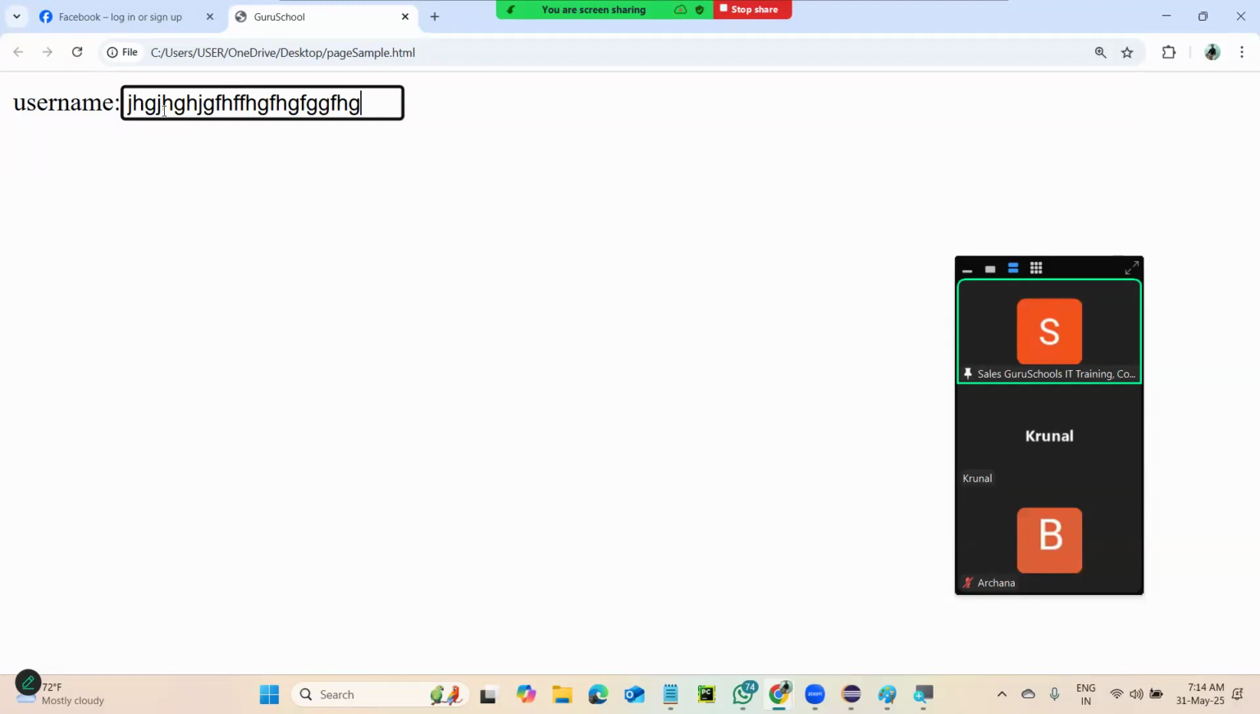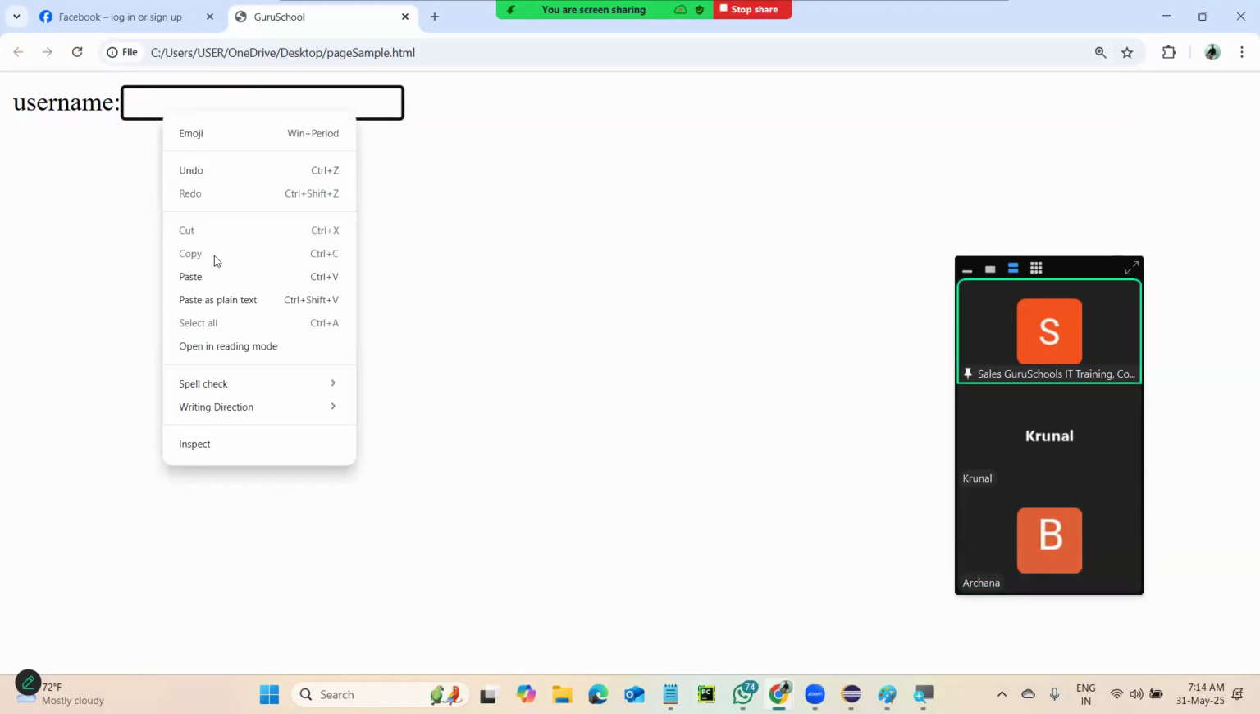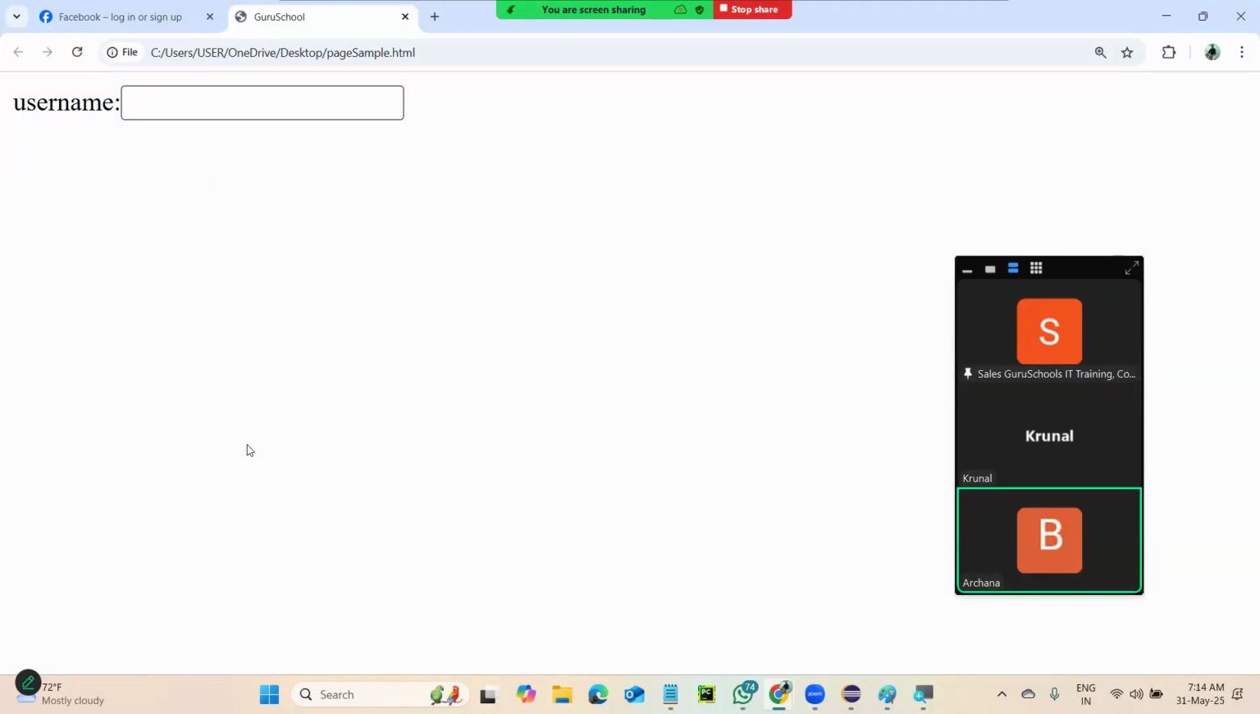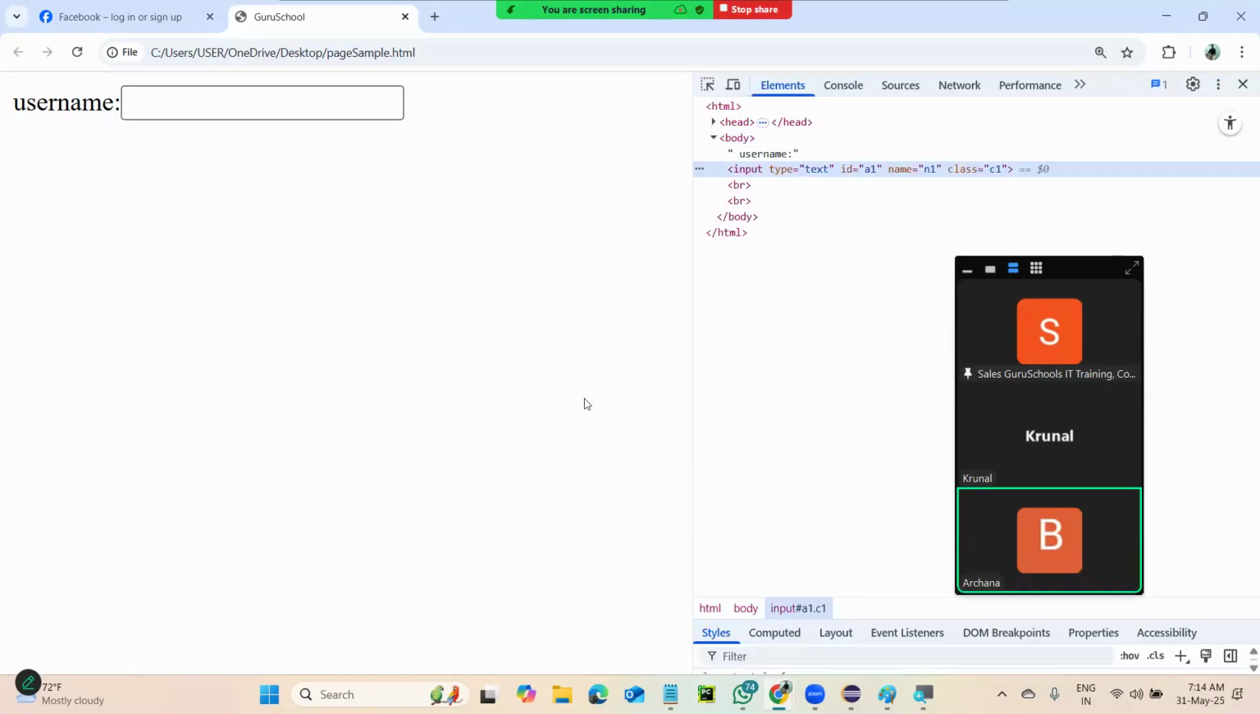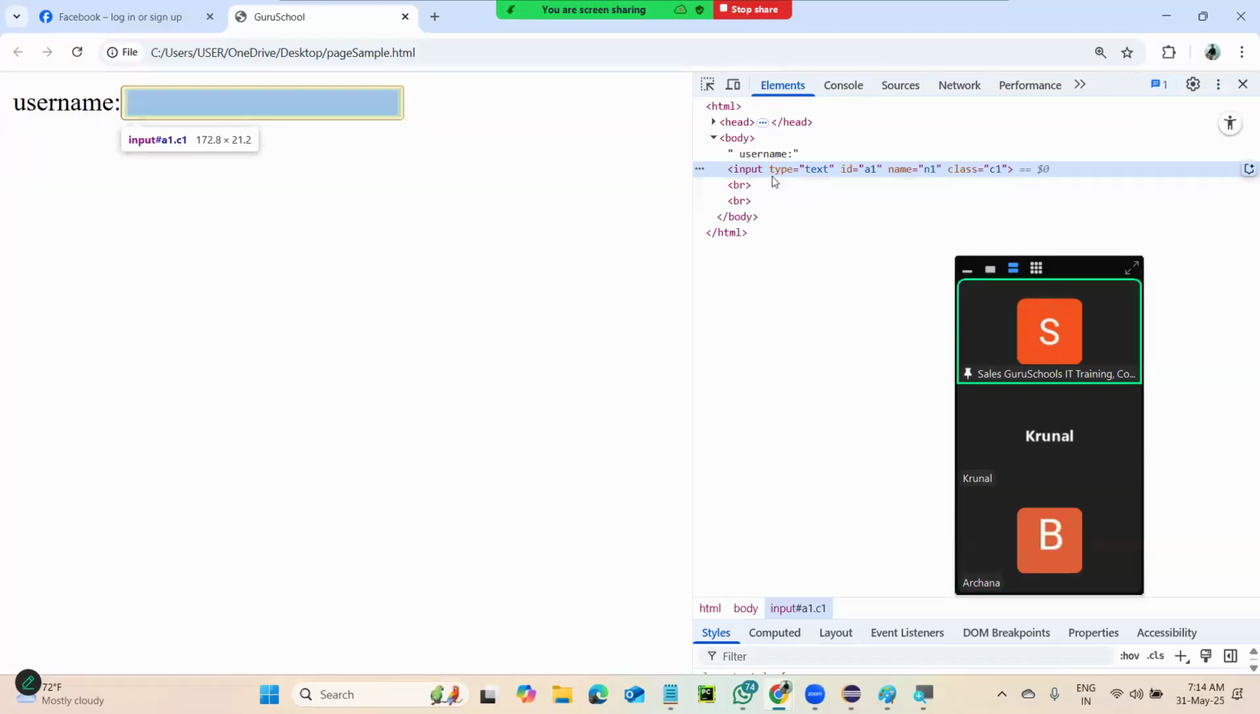Correct. Yeah, we can pass. Okay, so now I need to fetch this element address. How do I fetch the element address? First, I have to right click, Inspect. Okay, now can you see what is the tag name of this element? You only have to tell me what is the tag name of this element.